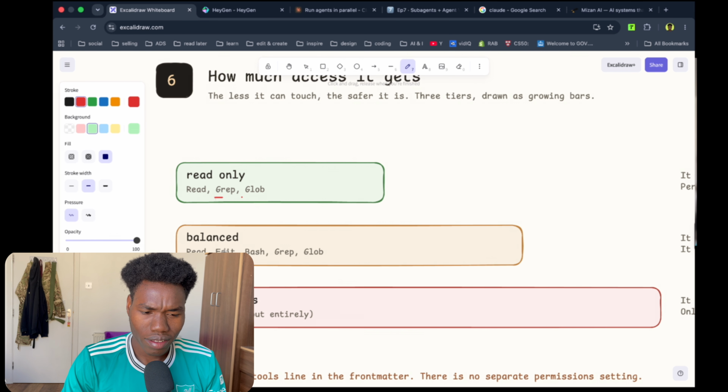And then balanced, you could read and write, but it shouldn't delete anything. Or full access, it can read, write, edit, delete, do everything. So also consider that. Don't give it full access. Keep it balanced. Don't let it delete anything, even though sometimes you tell it don't delete anything and they still do it. So keep an eye on that as well.